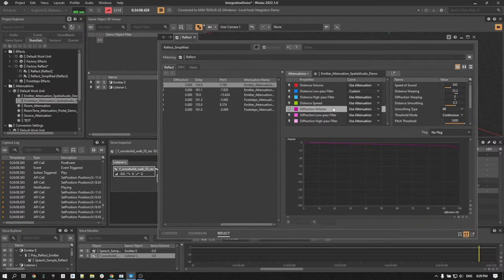Diffraction curves are not affected by the distance warping. There's a second warping value that we can tweak.